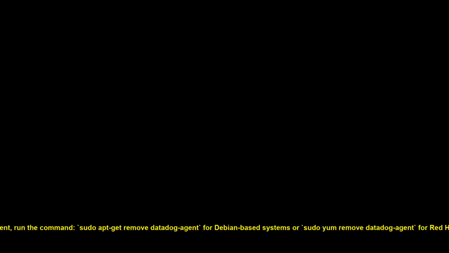Once you have confirmed the installation, stop the Datadog agent service. Use the command sudo service datadog-agent stop. Next, the agent needs to be removed from your system. To uninstall the agent, run the command sudo apt-get remove datadog-agent for Debian-based systems or sudo yum remove datadog-agent for Red Hat.